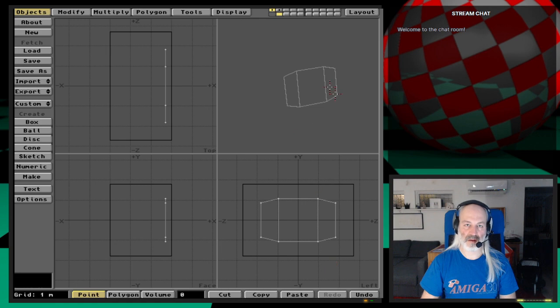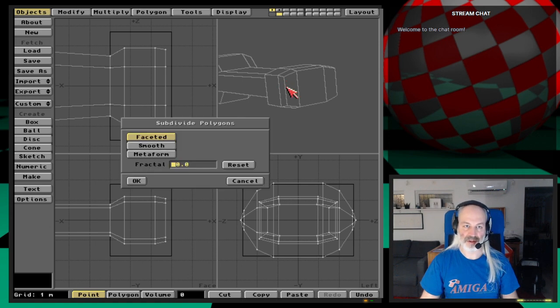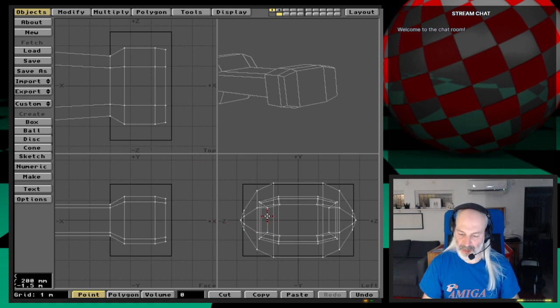Okay, so now I think I'm ready to perform the metaform. That means modeler will not complain. So Shift D, yes, and it works. Okay, canceling for now.